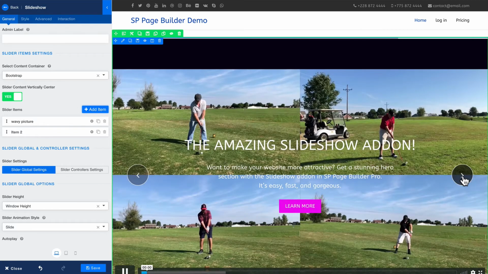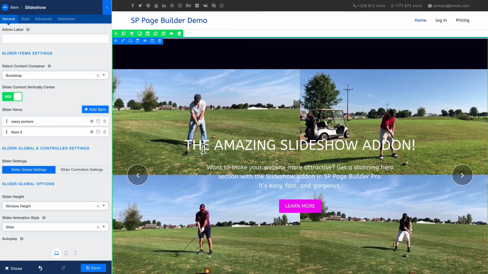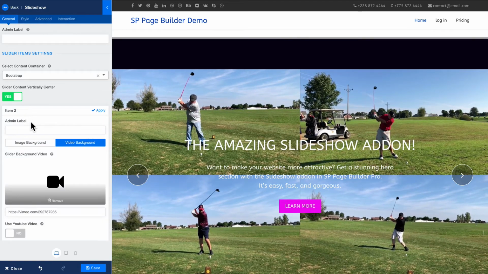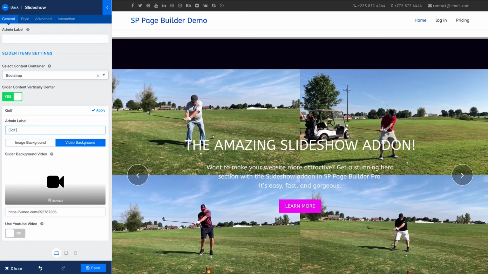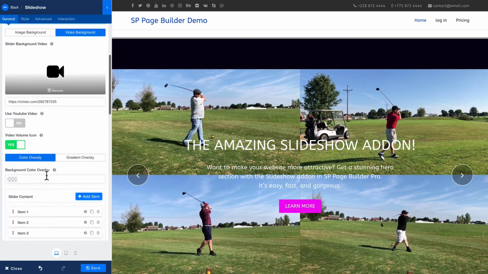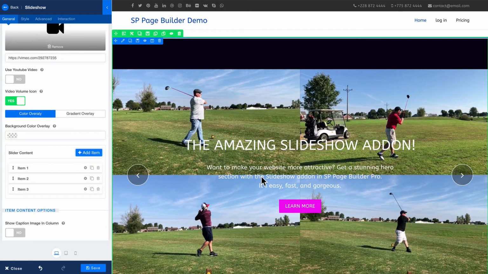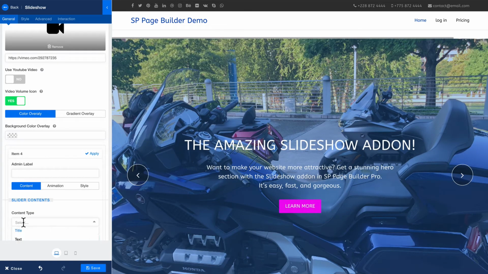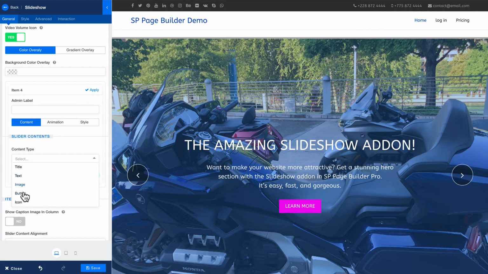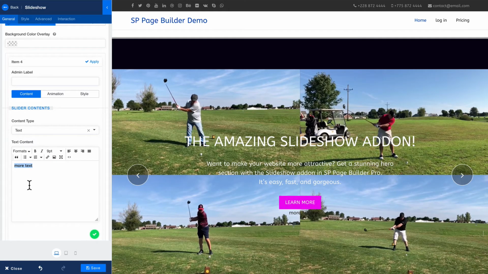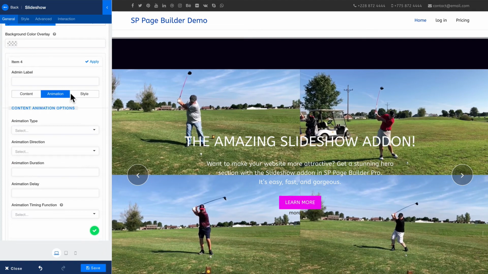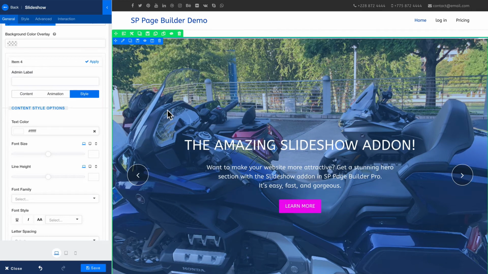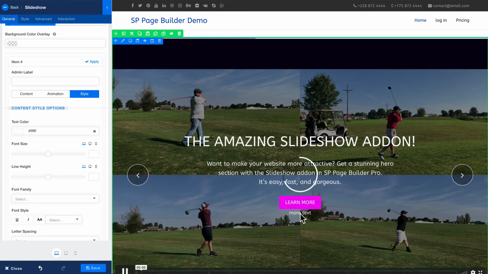Now it's going to automatically start playing. Now remember, each one of these are items inside of this slide. So item 2, let's change that admin label to golf video. There's the background. Now here are the textual items, the amazing slideshow, the text, and the button. And I can add another one here. And it can be title, text, image, button, or icon. So I'm going to just quickly add some more text underneath that button. I can animate it. And again, of course, change the style to whatever I want. And there's my more text.